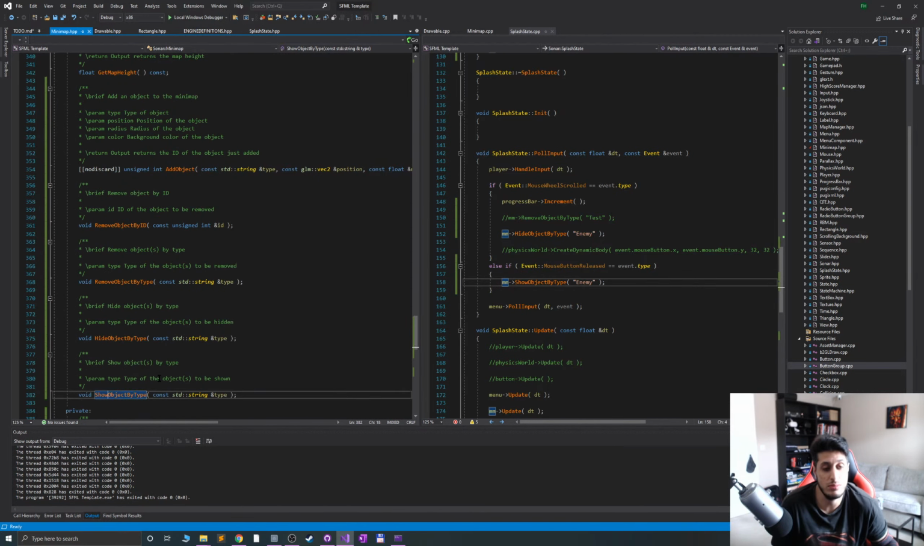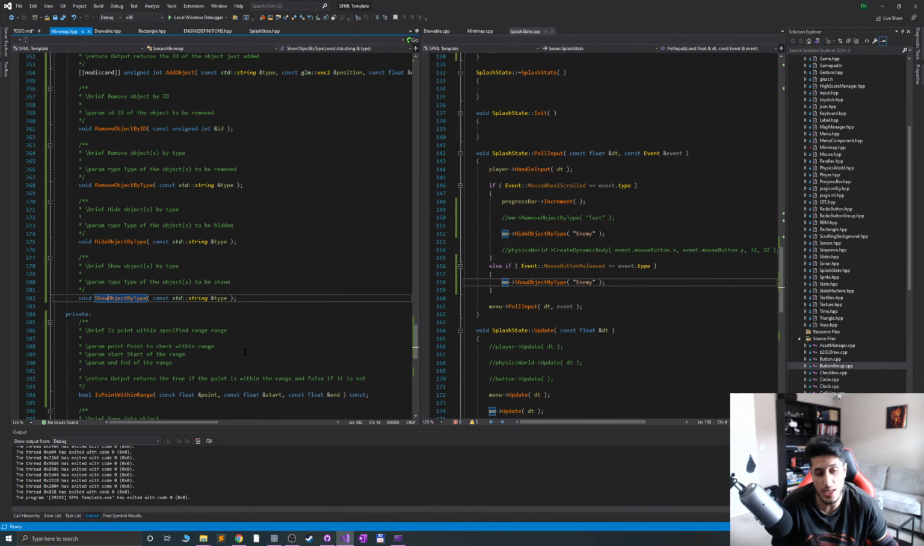Position, radius, and color. Those are ultimately the things that you can update. So I think you should be able to update it by ID, and you can update it by type. I mean, really, that's it.